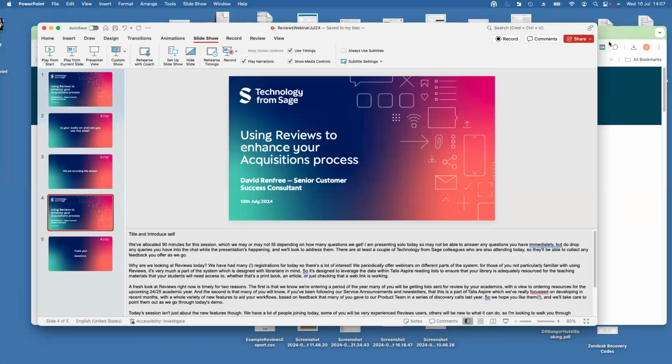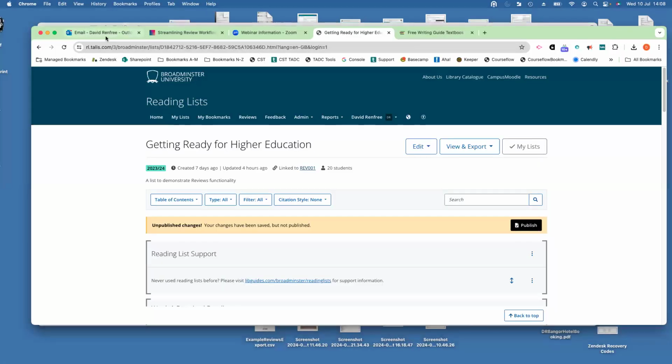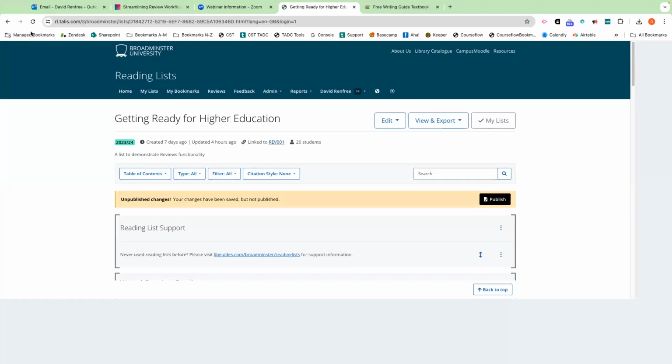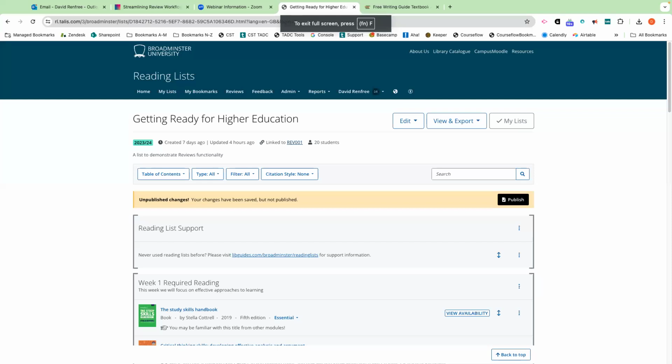And we will move on to reviews. So, as I said a moment ago, we really want to look at the whole process here, from the moment a review is requested by an academic, right up until the point when the review is completed.